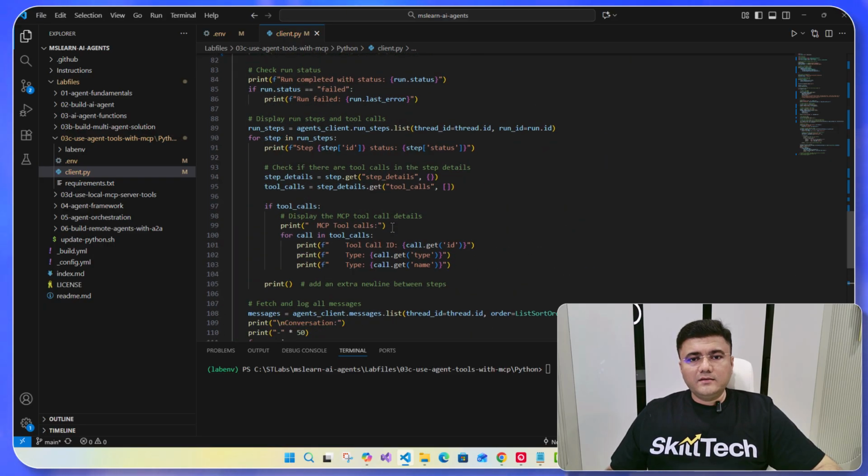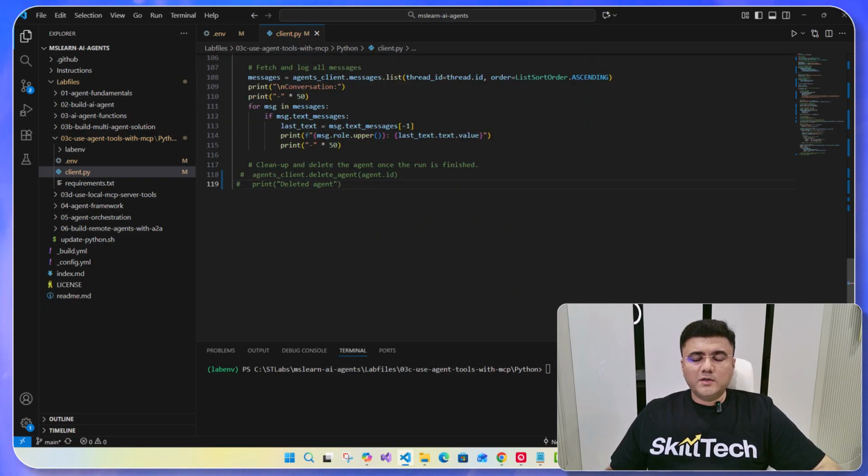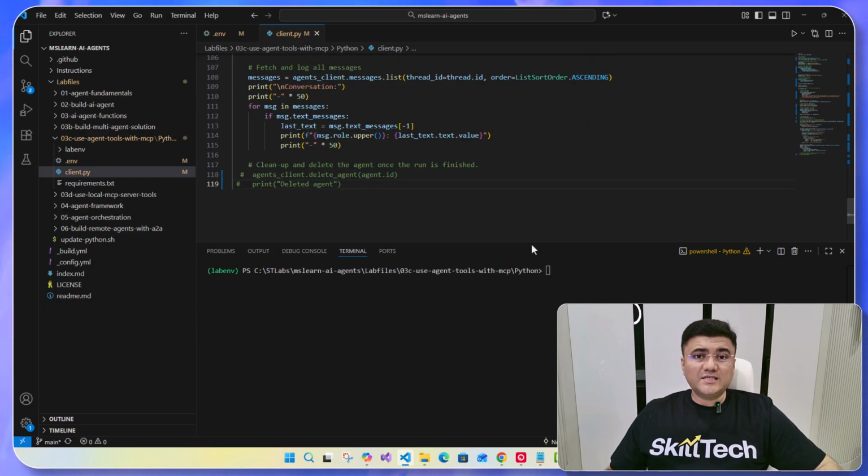So now this is fine. This code is actually working fine, at least as edited right now. Let's see if it is working or not.